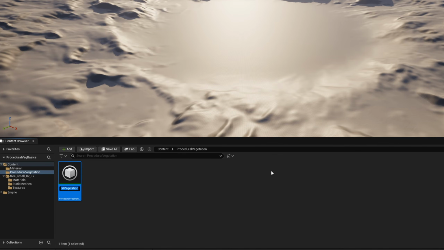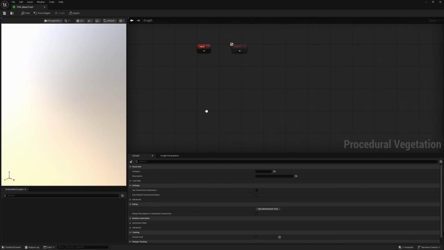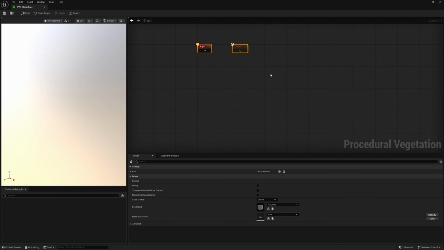We're going to start from scratch so you can get an idea of the basics of it. I'm just going to call it PVG, for procedural vegetation graph, underscore basic tree. And then we'll open it up. And if you've ever used PCG, some of the stuff will look familiar. Unfortunately, that's pretty much where the resemblance ends. The nodes are completely different. How it works is pretty much completely different. The UI is different.